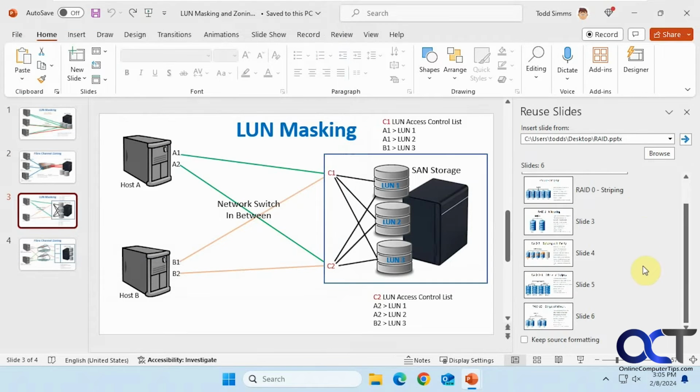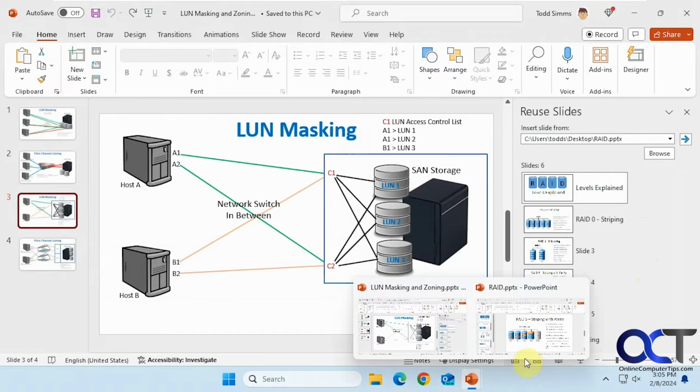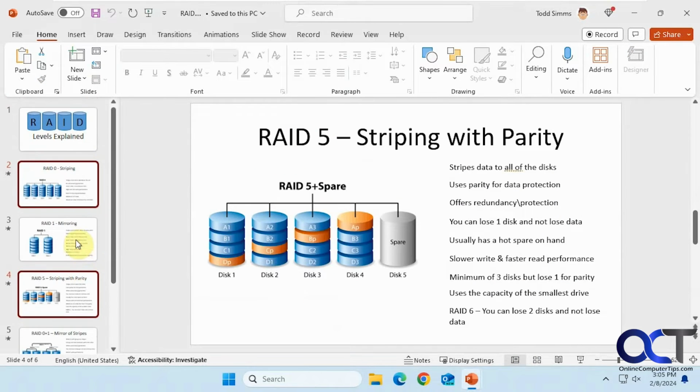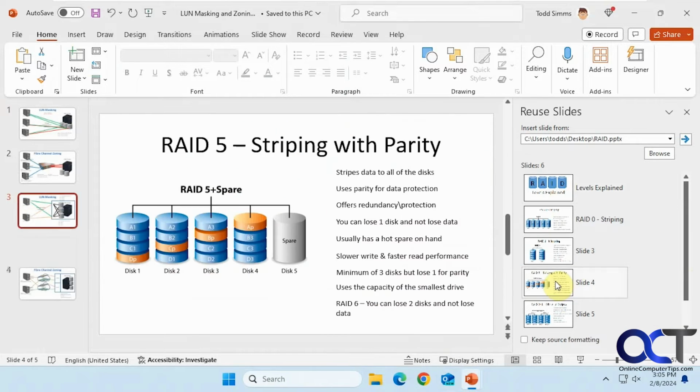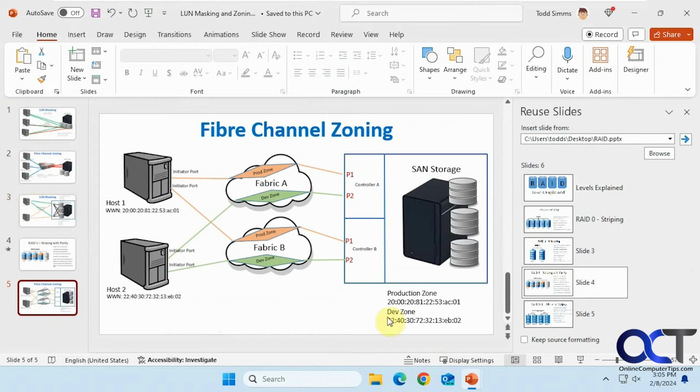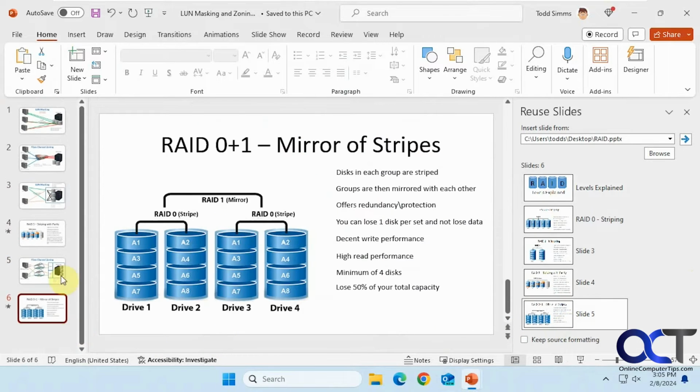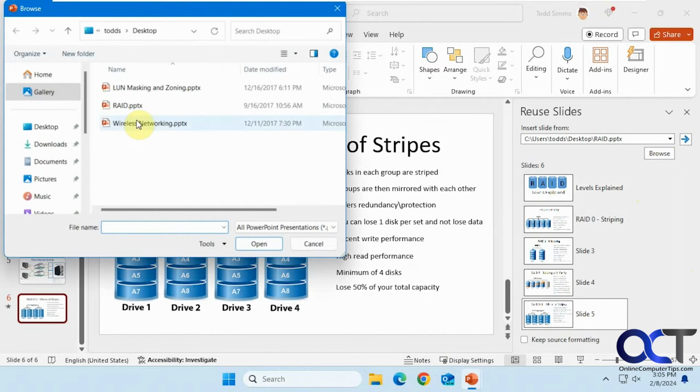Now this shows you all of the slides in that presentation, which will match what we have here. So now we could pick the slides we want, pick our location. Let's say we want to use this one, puts it in. And we want to put this one on the bottom of this one, let's say, and now you have it there.